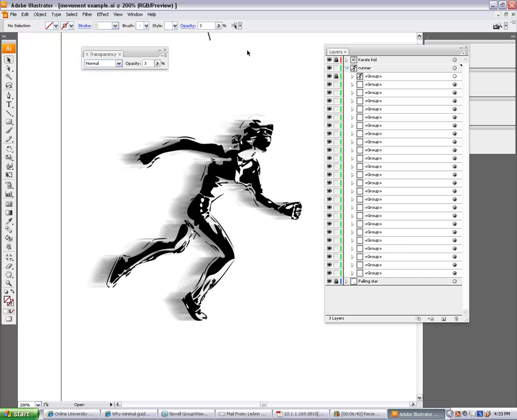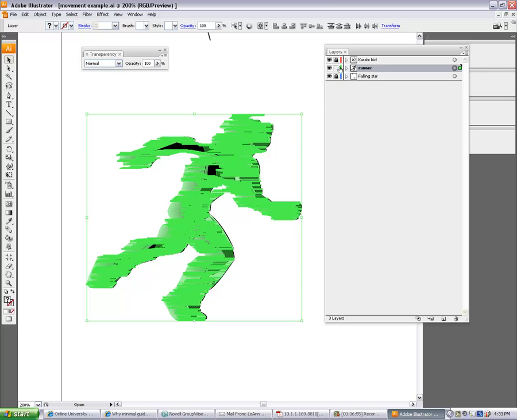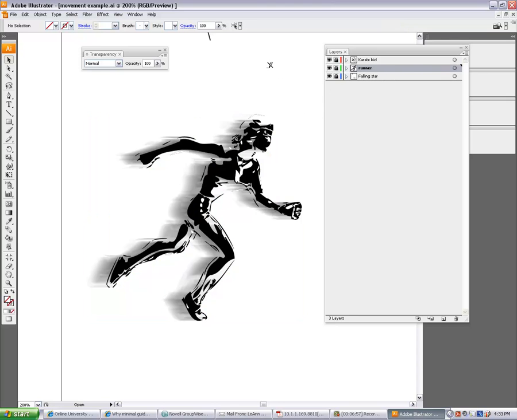So that's a cool technique. It's a cool little blur feature that you can use in Illustrator. It makes a lot of layers, it makes a lot of groups, but if you stay organized and your runner is in its own layer, obviously it is very easy to work with if you're using your layers correctly.